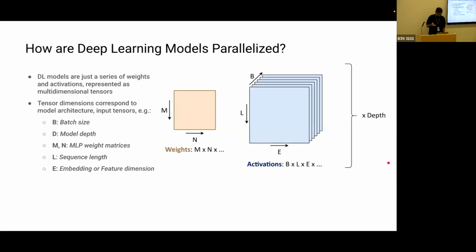So in order to understand how model parallelism works, it's good to think about your deep learning model as just a series of weights and activations that are represented as multidimensional tensors. Here, I've colored the weights in this orange color, roughly M cross N, let's say, and your activations in this blue color. In our case, once again, for activations you have a batch, a sequence length L, that's your entire spatial dimension, and an embedding dimension E, which is your high dimensional space in which we're learning. And then basically this is repeated over many, many layers.